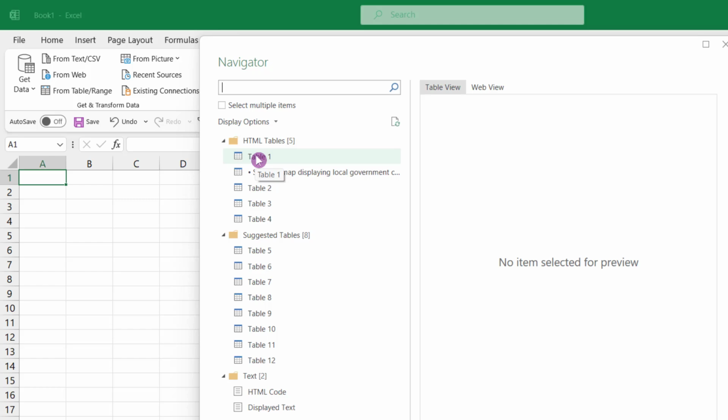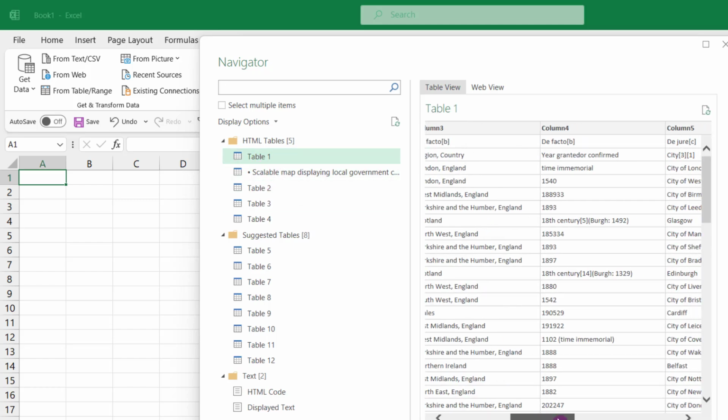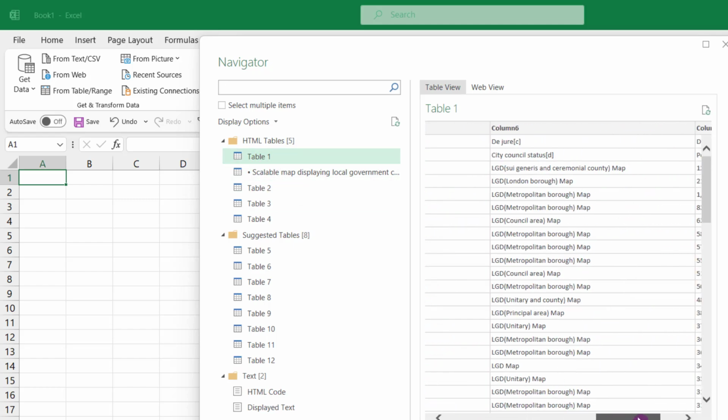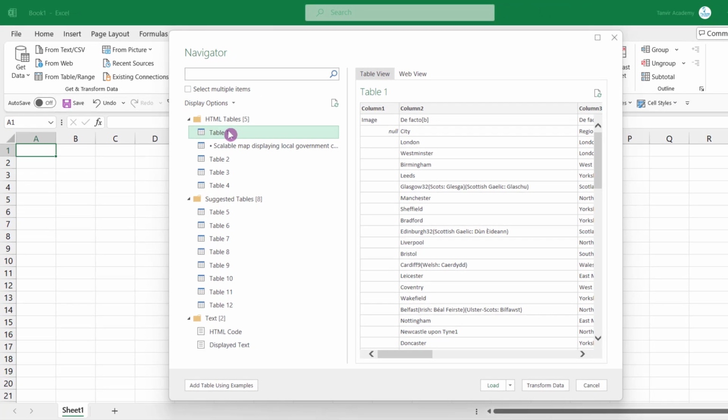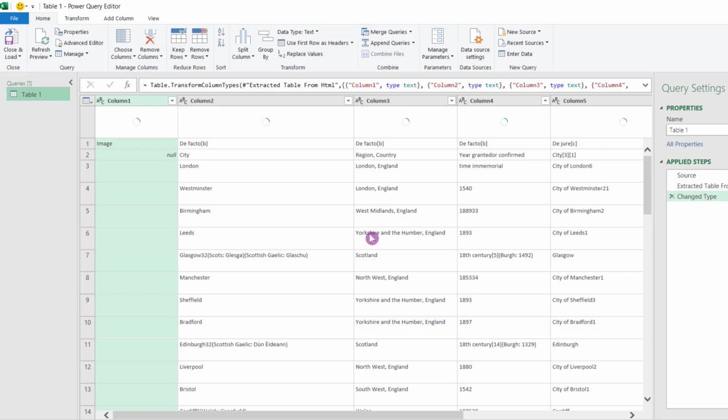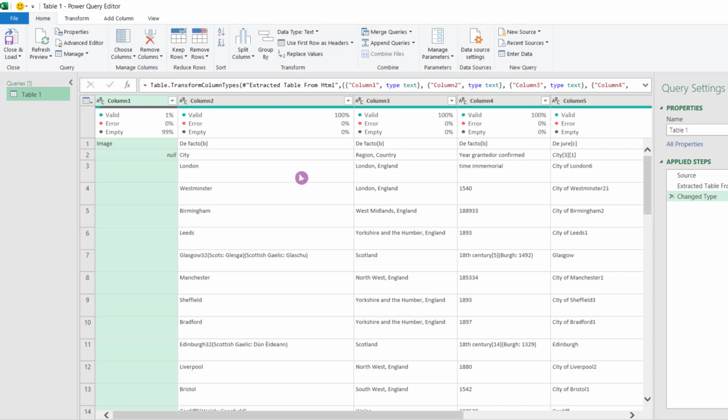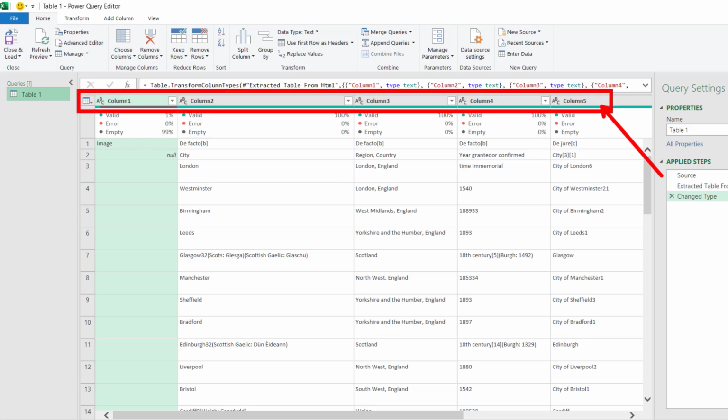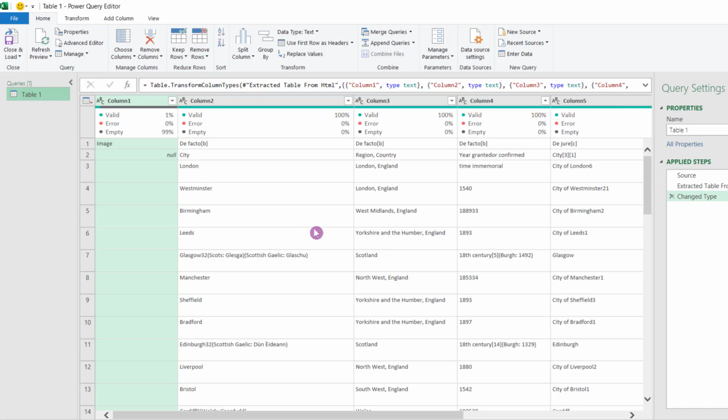Now click the table and you can see on your right-hand side the data table. I want this table, so select the table and click Transform Data. When you click Transform Data, you can see the Power Query Editor options. Don't worry, here you can see the header has not been set correctly.